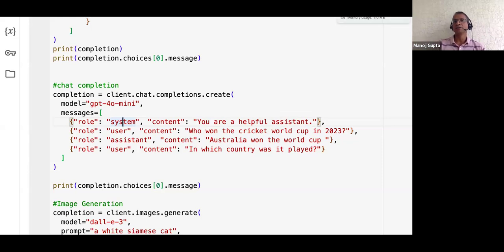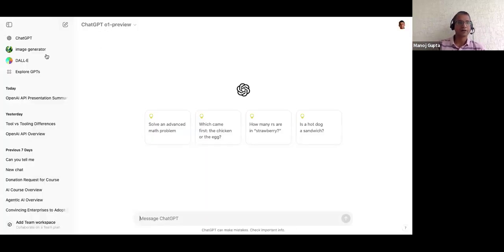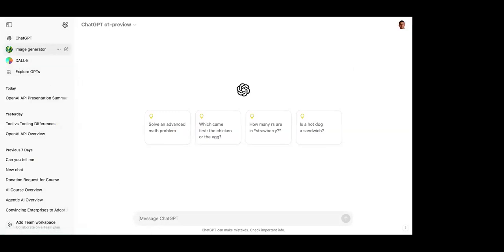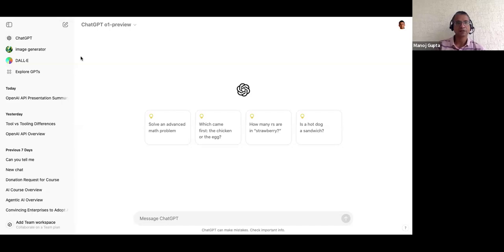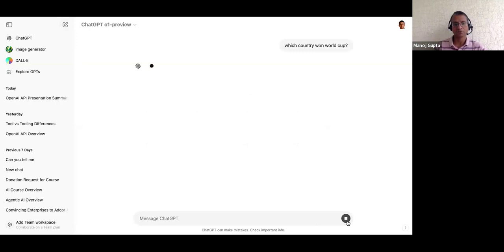So let me give you an example here, right? Let's go to ChatGPT. Can you see my GPT? Yes. Right. So I'll start a new chat. So my context is zero now. It basically is a fresh thing. So if I ask which country won World Cup, it has no context because it doesn't know which World Cup we are talking about.